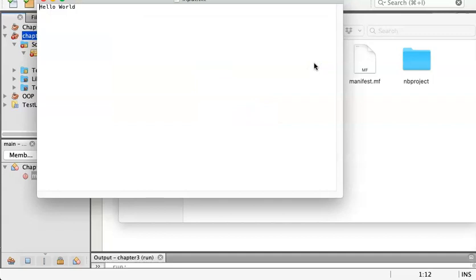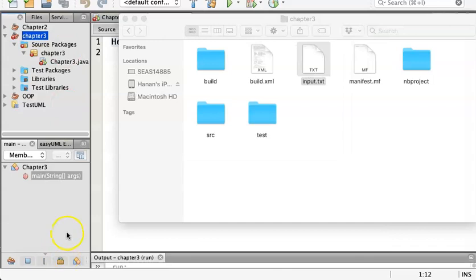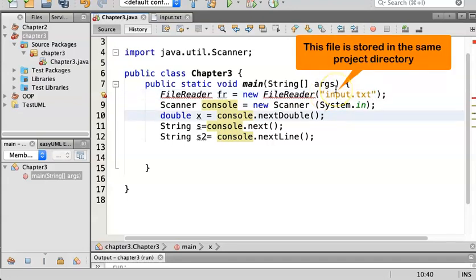And if I open it, it's a text file that has these words that I just added, and you can also edit it from here. Okay, so it's just a file in our computer. Now in the program, I can specify here the name of the file, which is input.txt. Now because I put the file in the same project directory, I don't need to specify anything else.